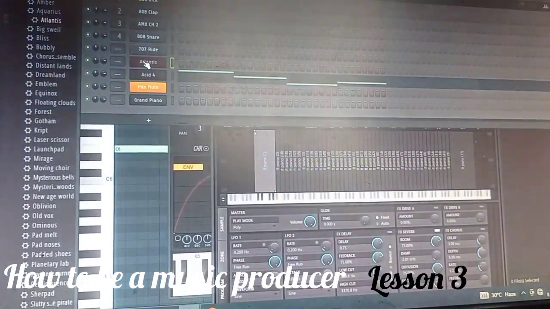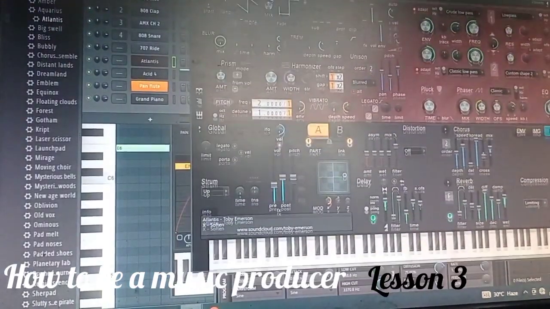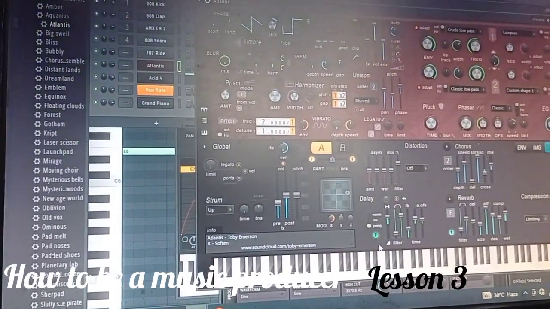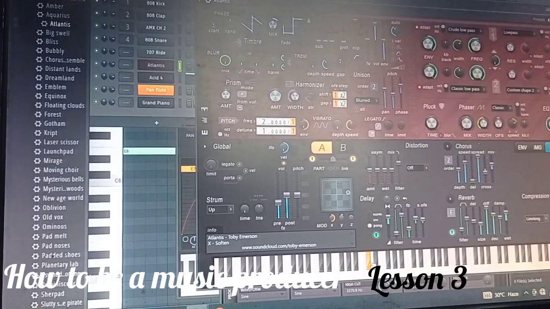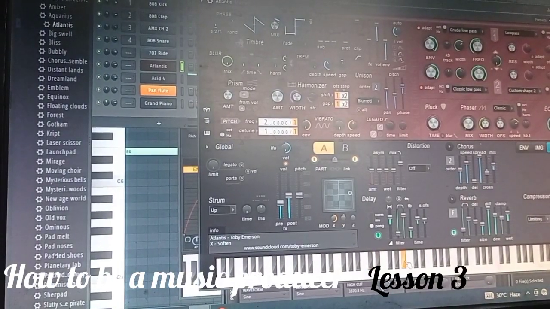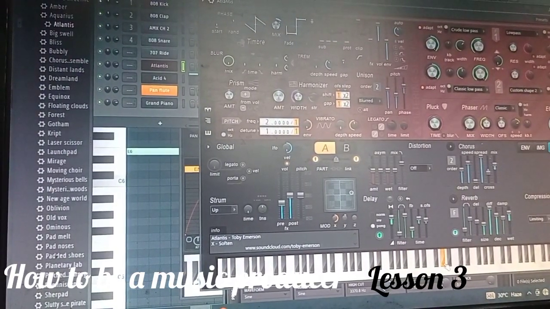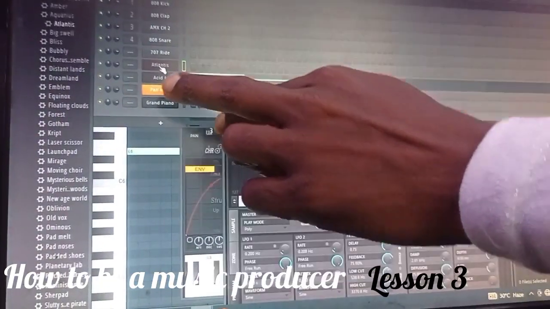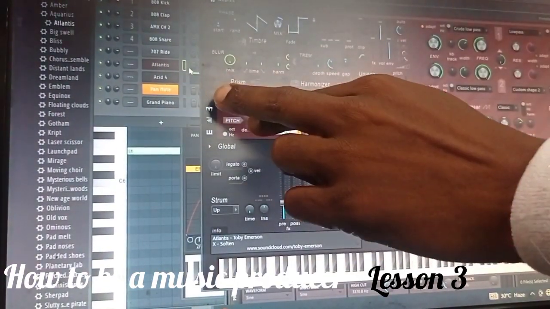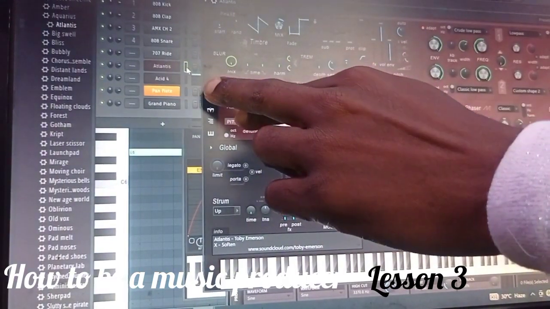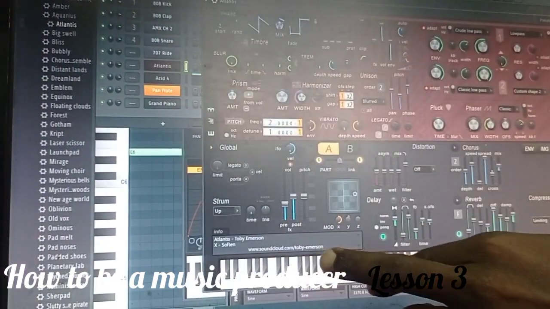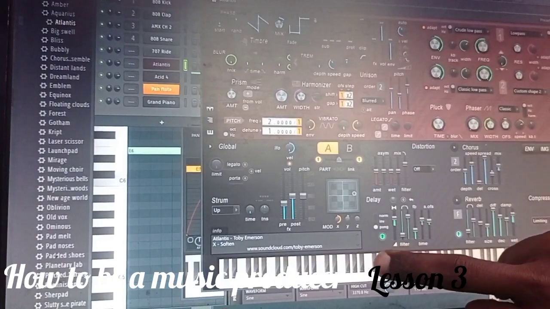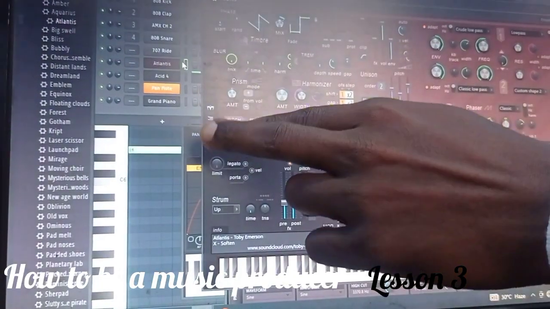Here it is, it appears. And this is the plugin, this is the software, this is the Atlantis. Now, this is the sound it makes. You see? Now, on any instrument you are on, once the green is here, remember, once the green is here, that's where you are on. That's the instrument that you are using. Where the green is at.